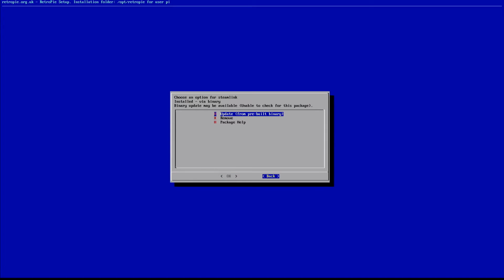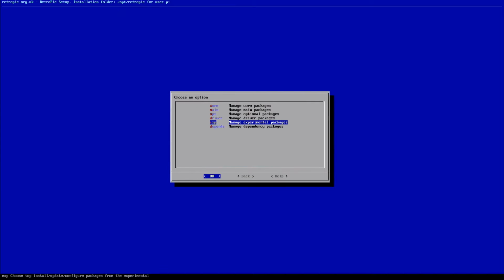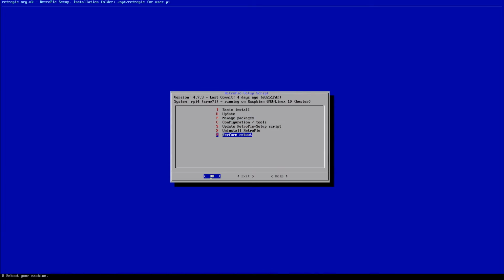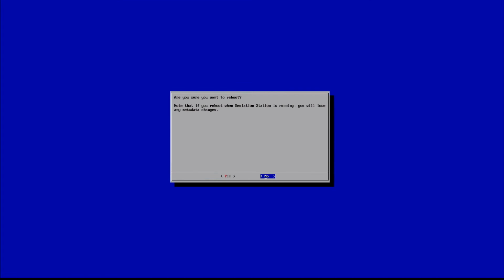So we're going to go back, we'll hit the back button here, back again, and we're going to do another reboot, just to confirm that that was installed correctly. It won't populate into your ports section here unless you do this reboot. So let's go ahead and reboot the system again. We'll select yes, we are sure that we want to reboot.